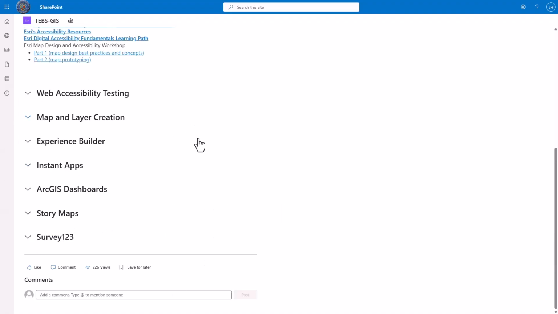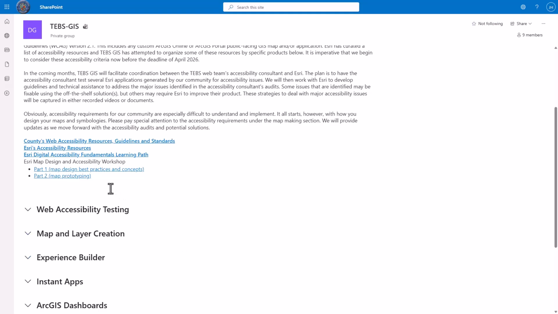And if you come back, this page will likely be built out even more. This is something we really want to develop in order to give you and your constituents the most accessible map experience possible.